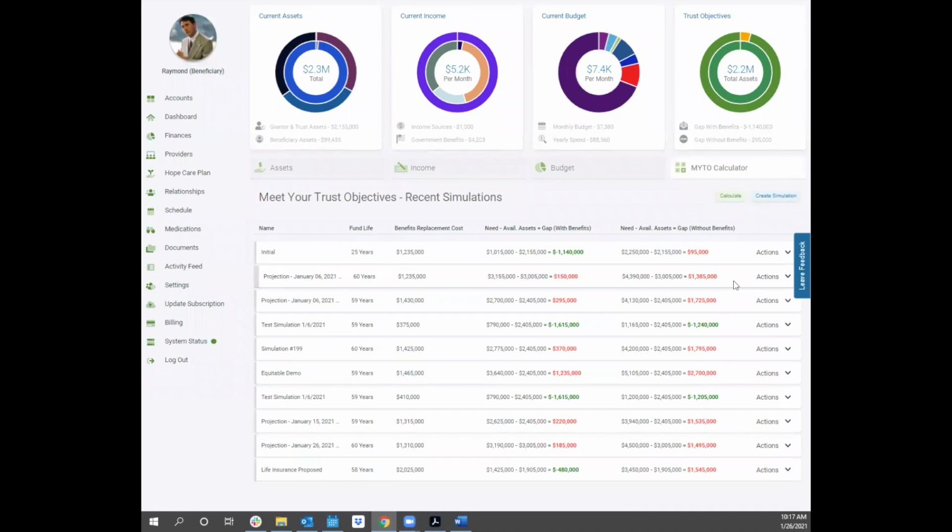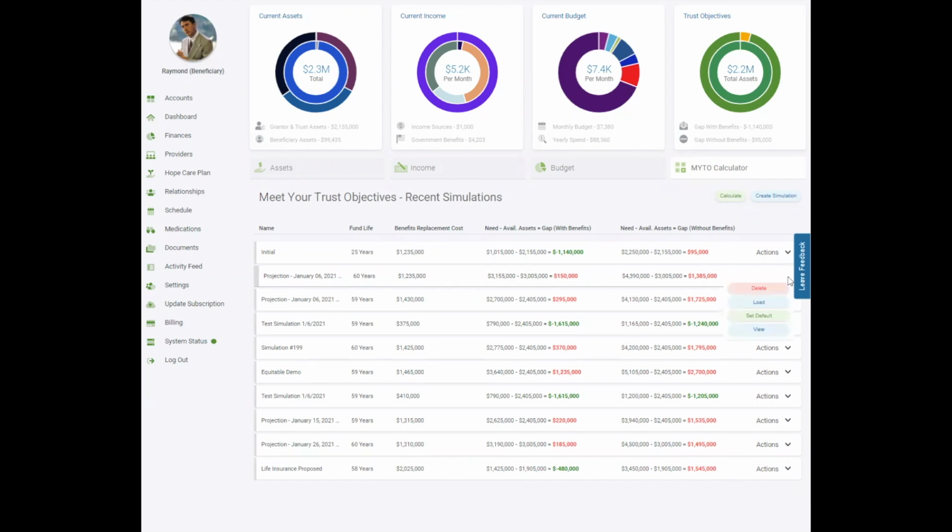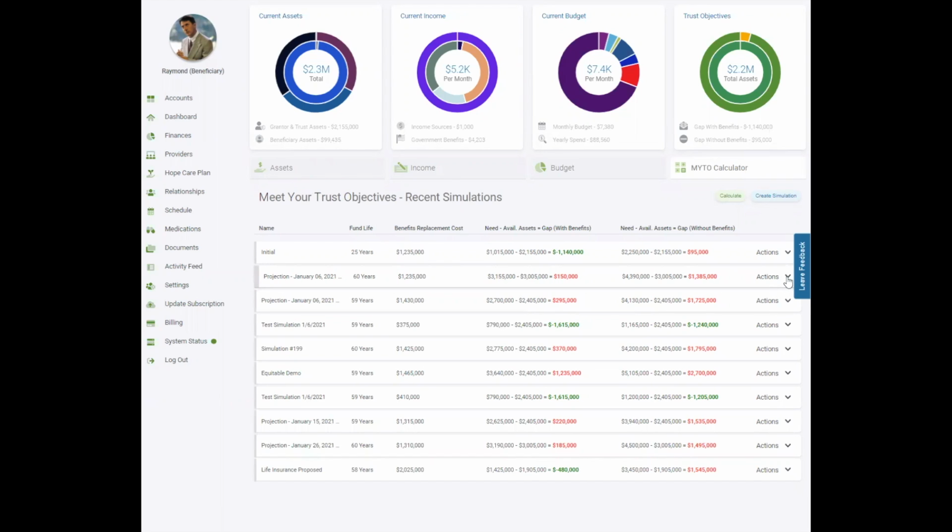You will see the simulations listed on the page. Go to Actions next to a given simulation. There is a drop down that, depending on your permissions, will allow you to delete the simulation and click Cancel if you change your mind, or click Delete in the pop-up to confirm deleting. This will remove it from the simulation list.